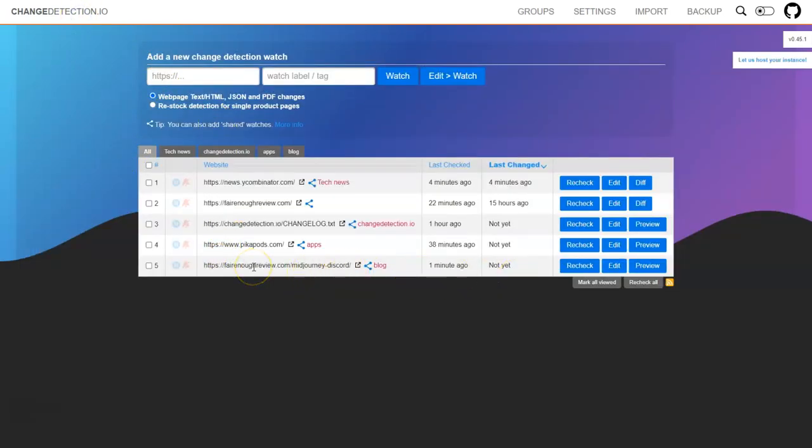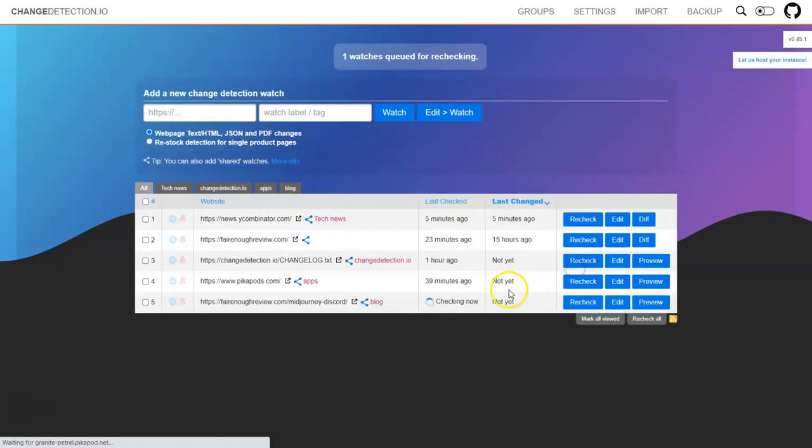I will make one change on my blog post so we can see what will happen. I made one change in my WordPress account on this particular blog post, and I will force the website check, and then I will click on diff. So I will click on recheck.